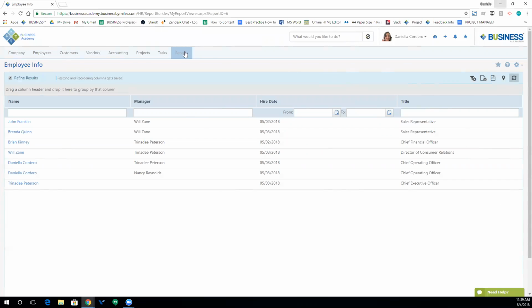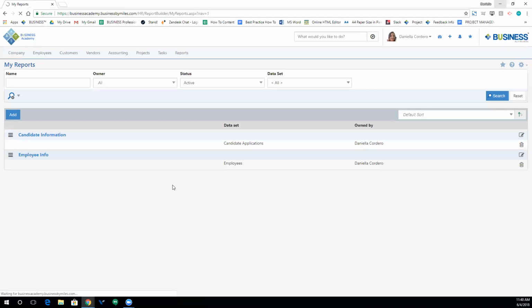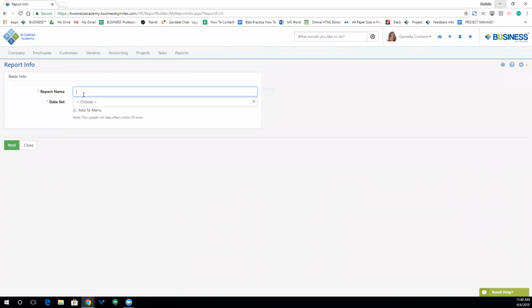So we did have one other data set from here. So I will go in and create that one. As you can see, we have our employee info here with options to edit, run, share, or copy. And let's just add a new one with the employee salary data set. So there we go. We're going to choose employee salaries.